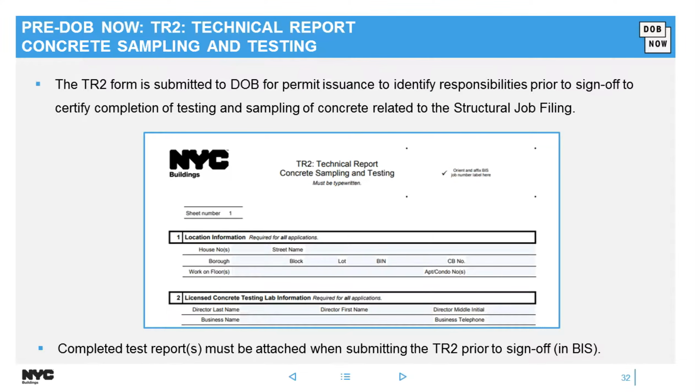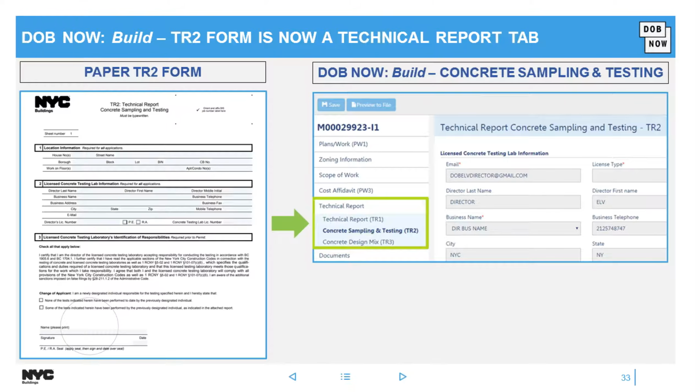So your paper TR2, again, is also going away. It will now be within the system under the technical report section. You see I have a little screenshot of the TR3. And I know you don't need the TR2 all the time, so we have some triggers in the system, and based on how you answered those questions, the system will know whether to display these TR2 or TR3s. Also, it depends on the filing review type. If you're doing prof cert versus standard plan, it will show or not show based on whether the job needs to be approved before or after.